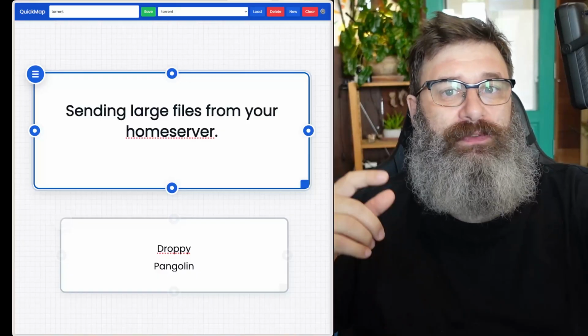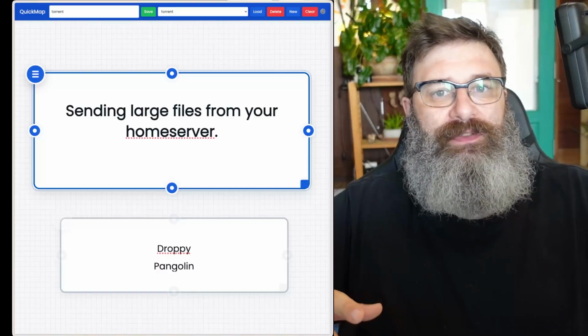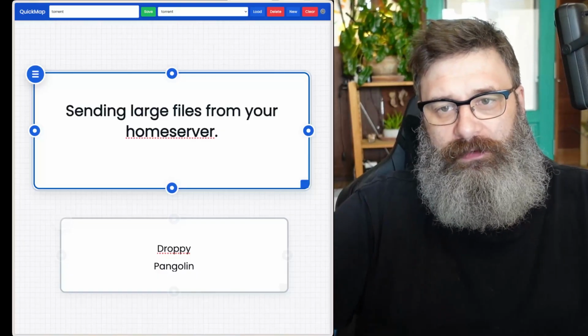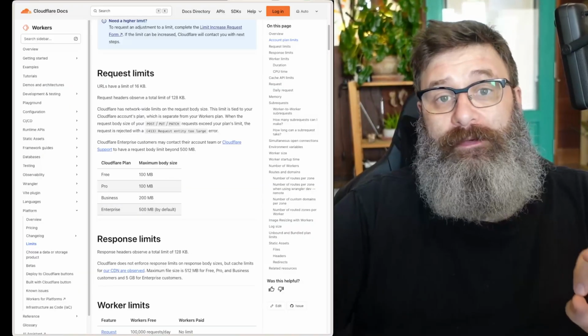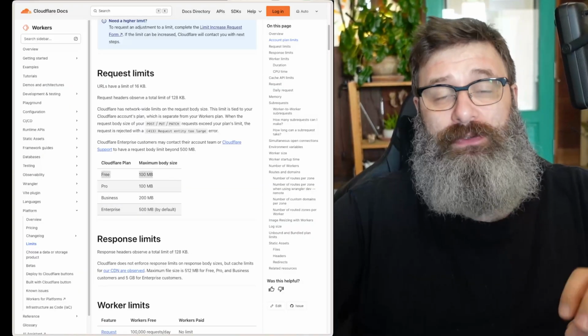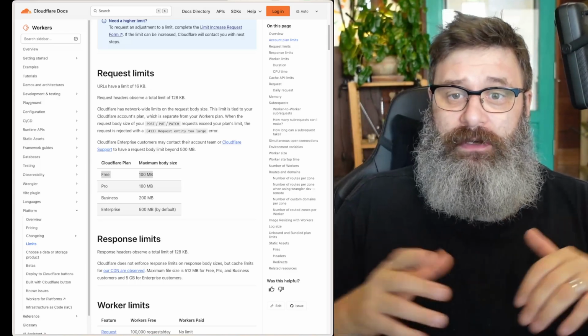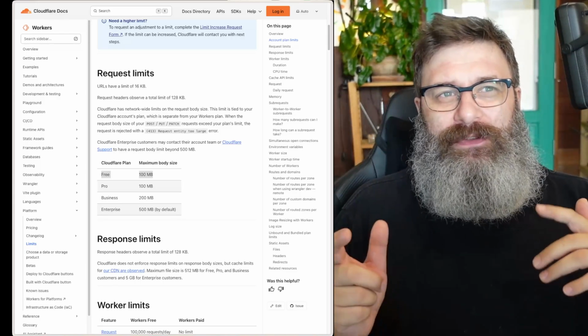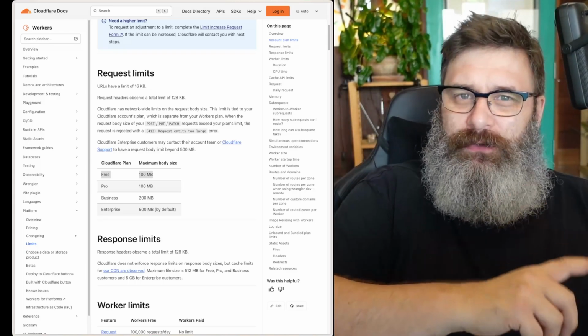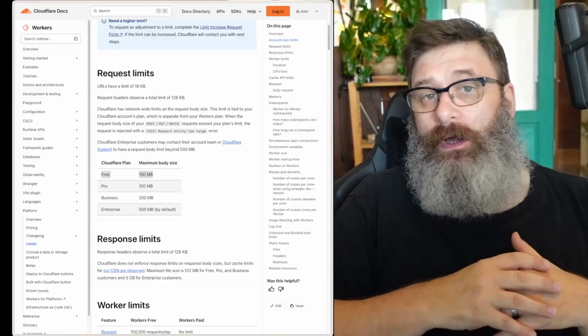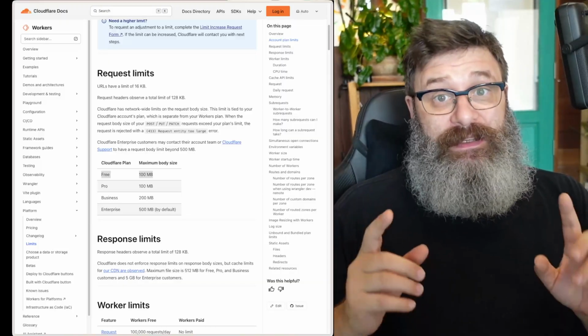His first step was to set up a file share service and then use Cloudflare tunnels to create links. But for the free Cloudflare plan, you can send a maximum of 100 meg file through the tunnels network, and you can get around that if you upload to R2 and then create a URL, but that's just a whole lot of messing around. There's an easier way of doing this.